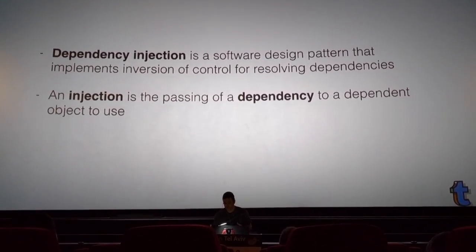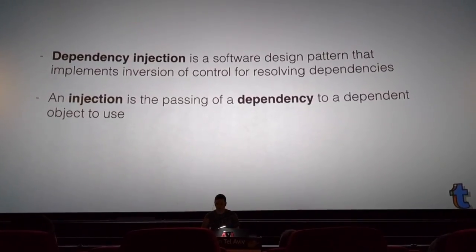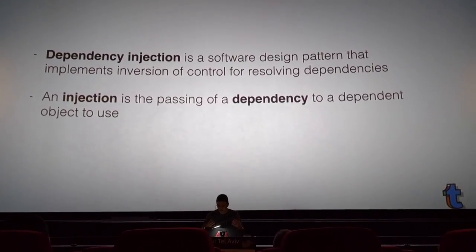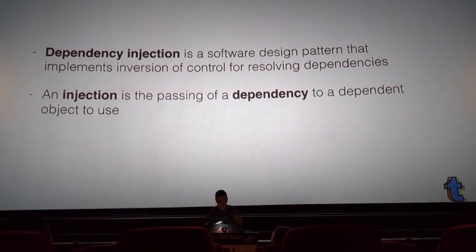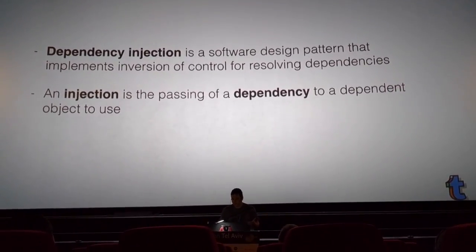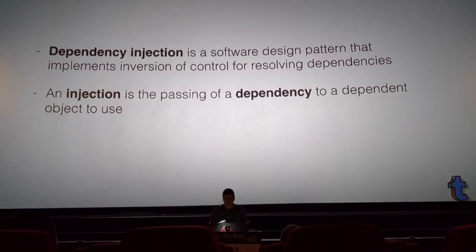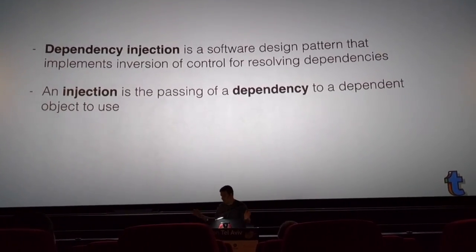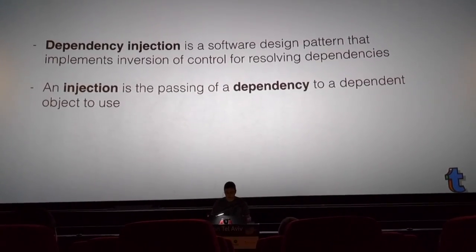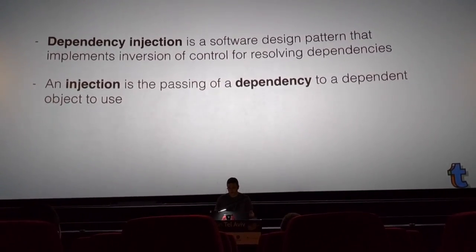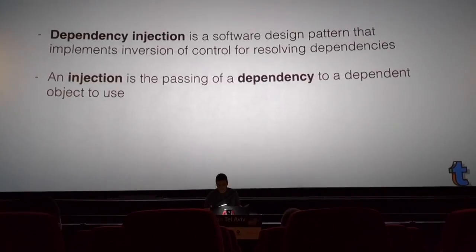So while I was doing research for this presentation, I came across this really great quote that sums up the concept. And it says that dependency injection means giving an object its instance variables. And that's it. It really is that simple. It's just a fancy way of creating an object that isn't tightly coupled to its dependencies.